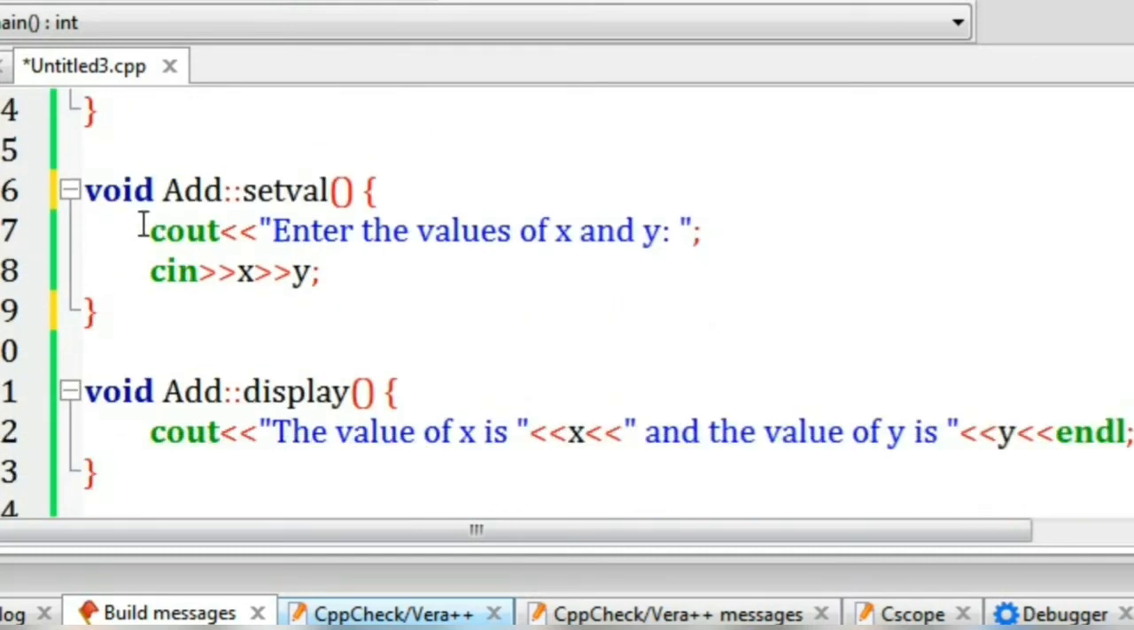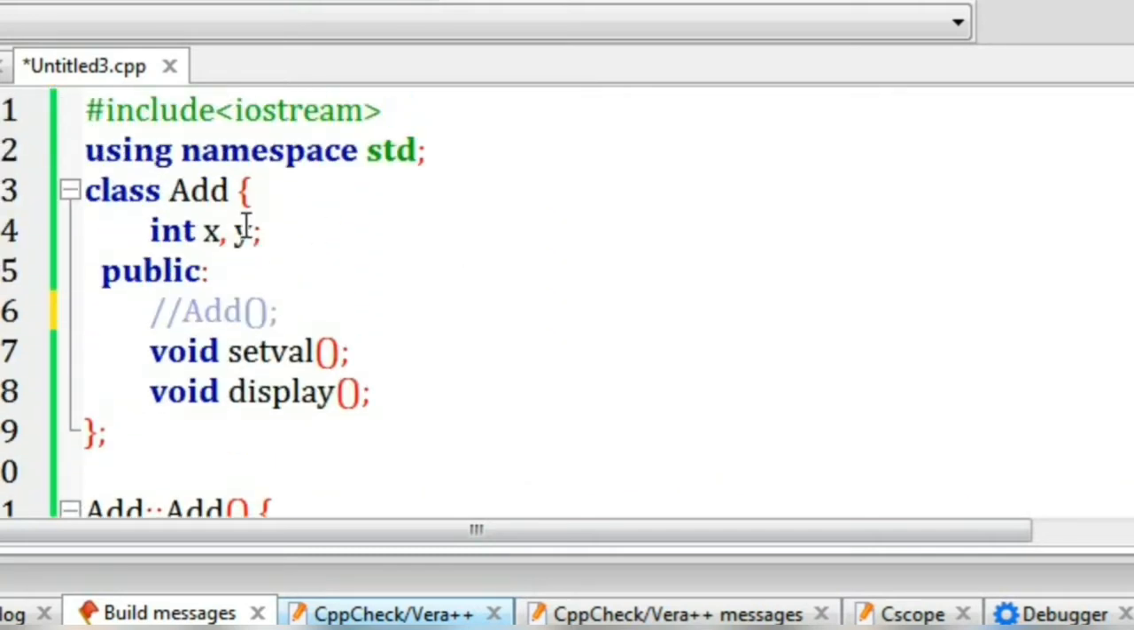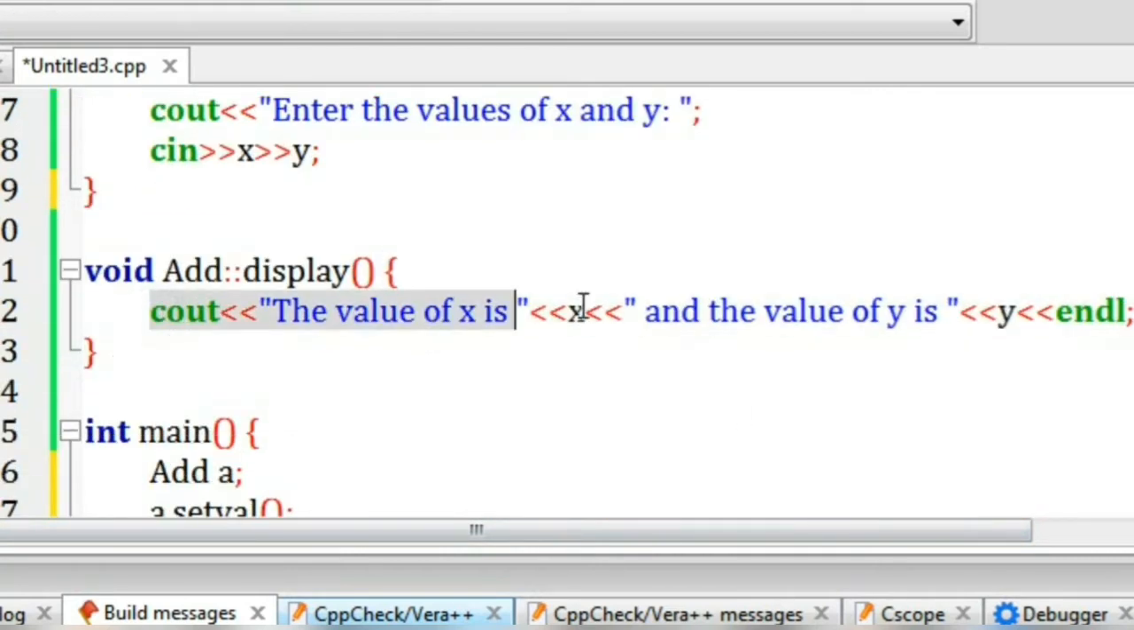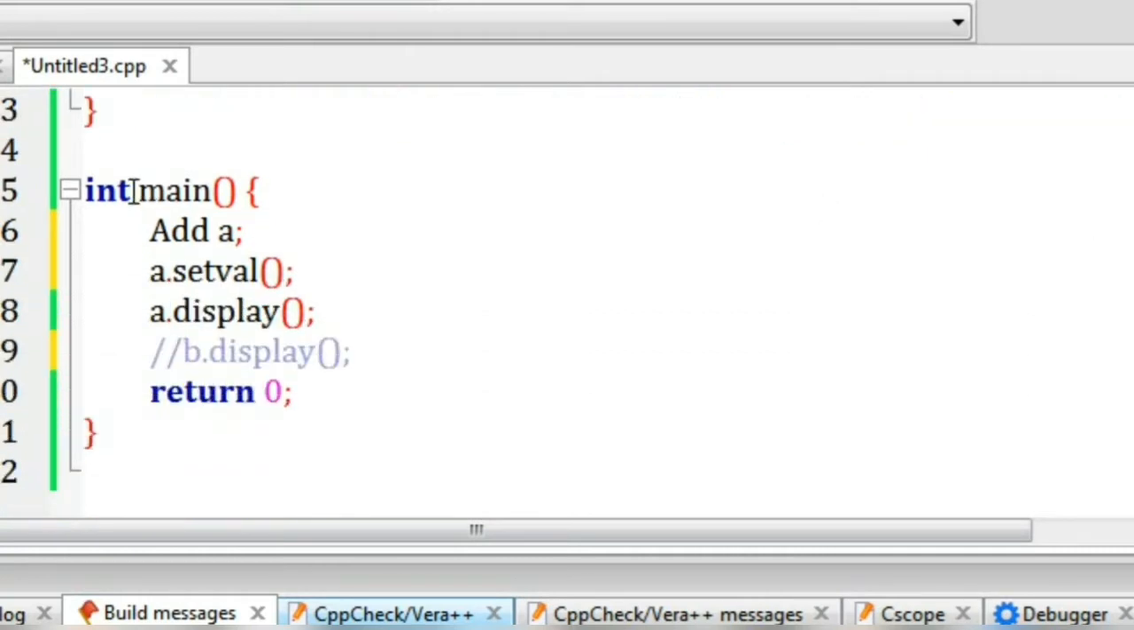This is setvalue. It's defined as cout enter the values of x and y, and then the user will be entering x and y, which will be stored in the class, in x and y. And to display the values, it just displays the values of x and y. The value of x is the particular value of x, and the value of y is the value of y here.